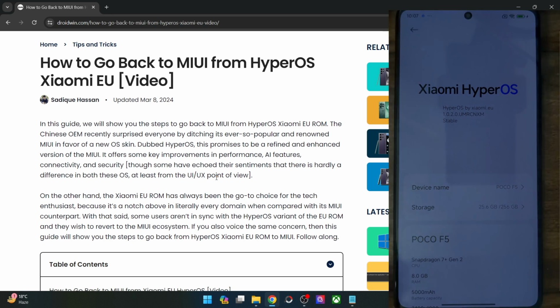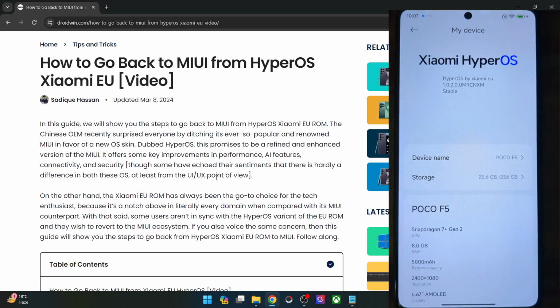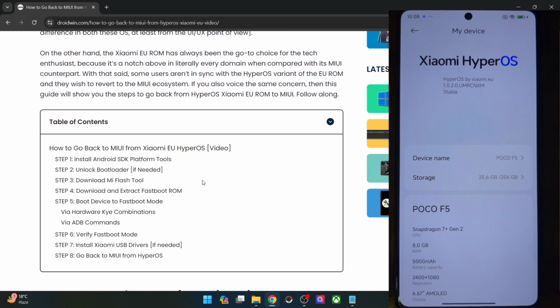Please keep in mind that this video is regarding the Xiaomi EU HyperOS ROM and not the stock HyperOS ROM. So if that's well and good, then let's get started.